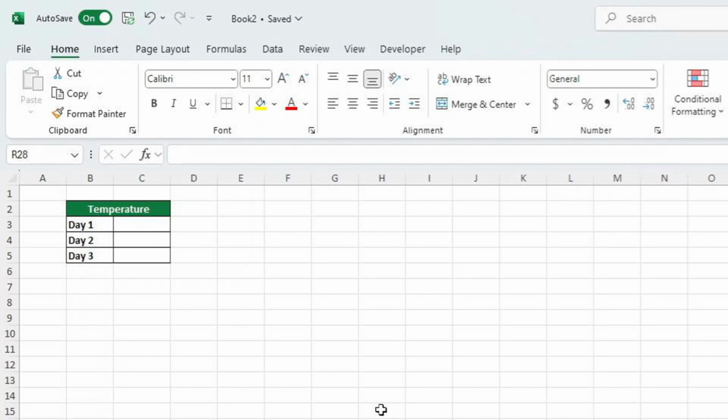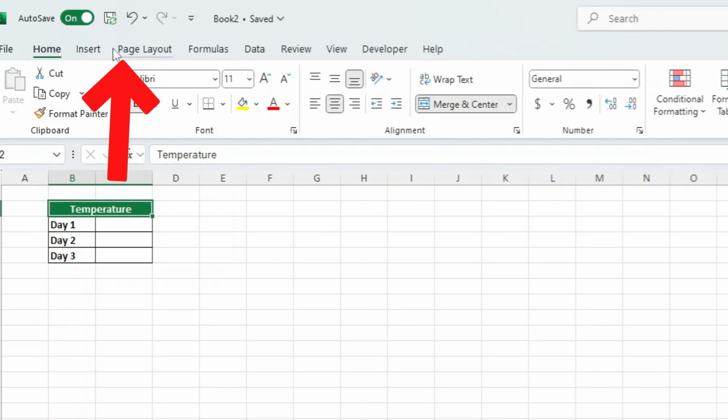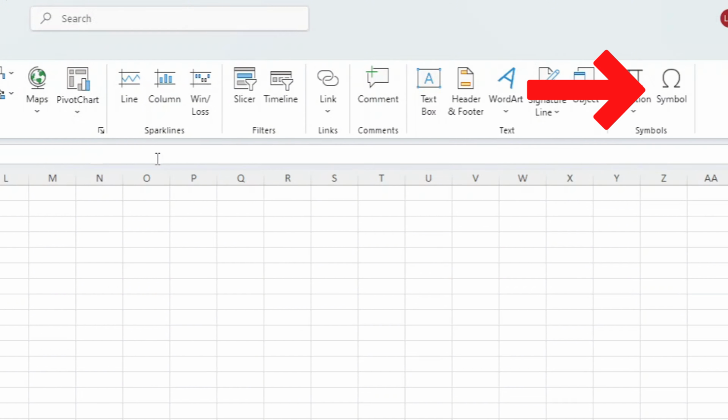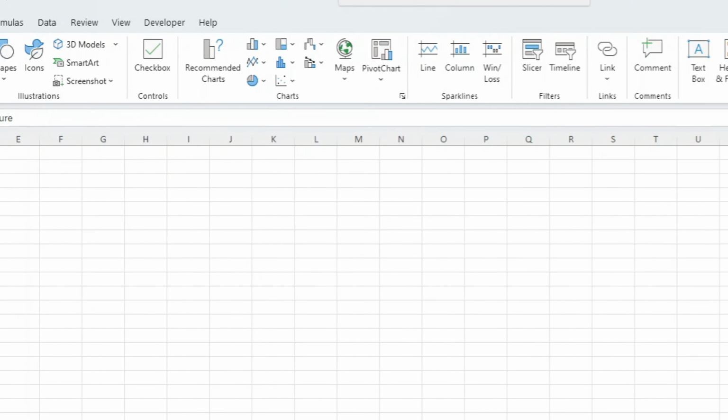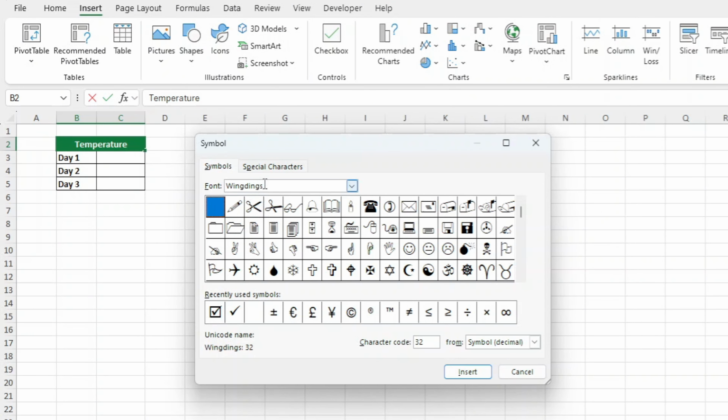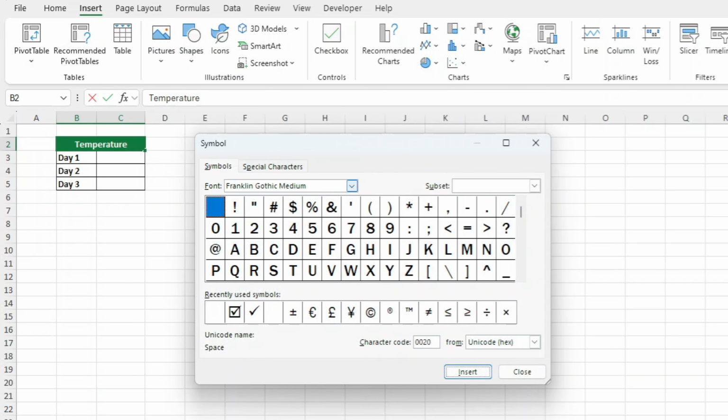In the table header, you can add the word temperature to indicate the data contained in the table. However, you also want to show that the temperatures are measured in degrees Celsius. To insert a symbol, click on the cell you would like to add it to, then go to the Insert tab and select Symbols. You will find a window that allows you to choose which font you would like to use. To insert the degree symbol, we will use Franklin Gothic Medium.